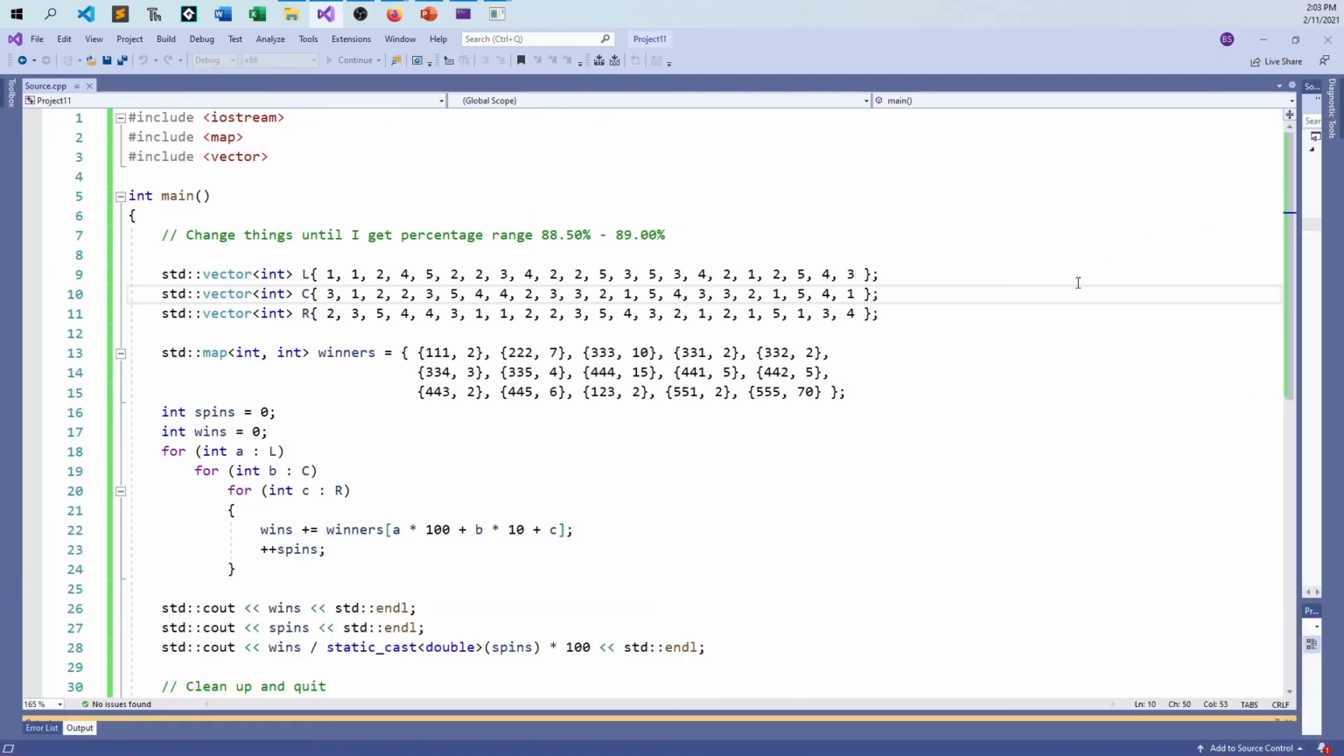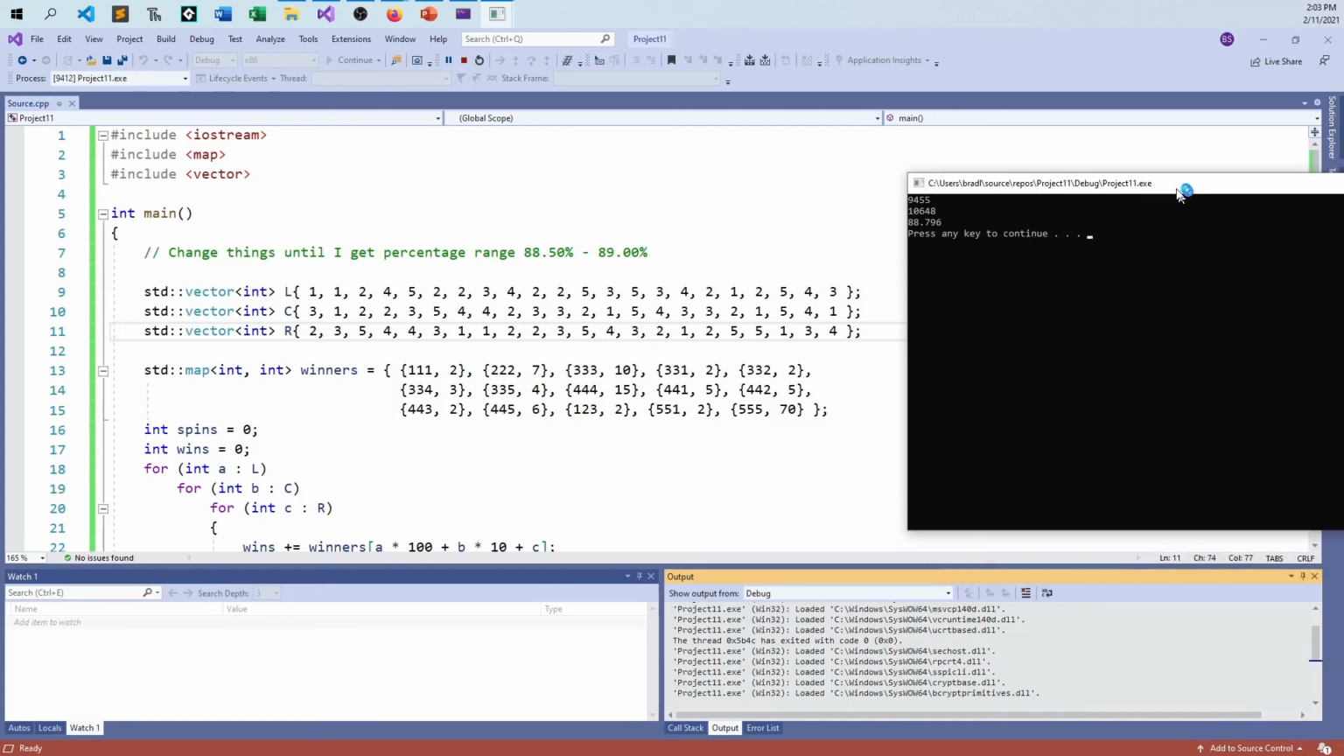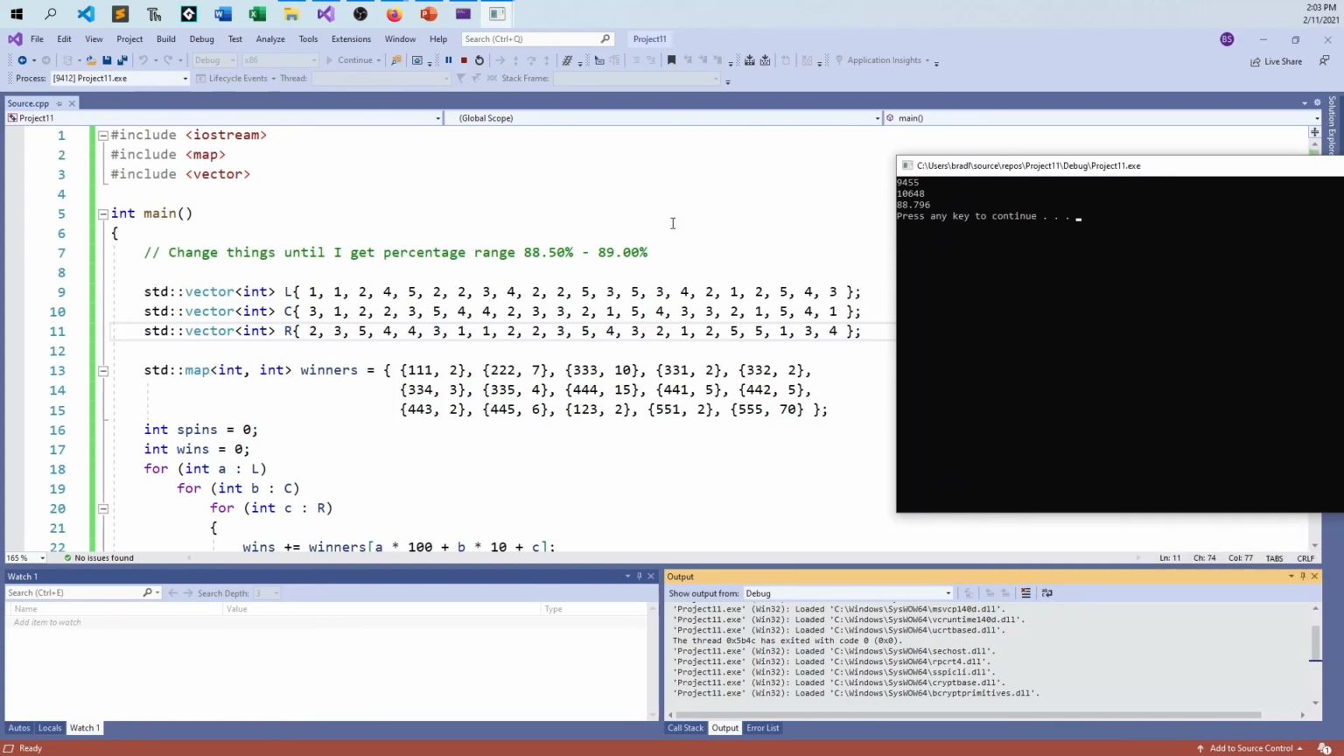There's 80. And if I add another 5 to this, what do we get? We get 88. Oh, there we go. I did it. It only took a couple tries here. So just by making a couple little changes to the reals, now I get a result of 88.80%, and that's in my range of 88.5 to 89%.